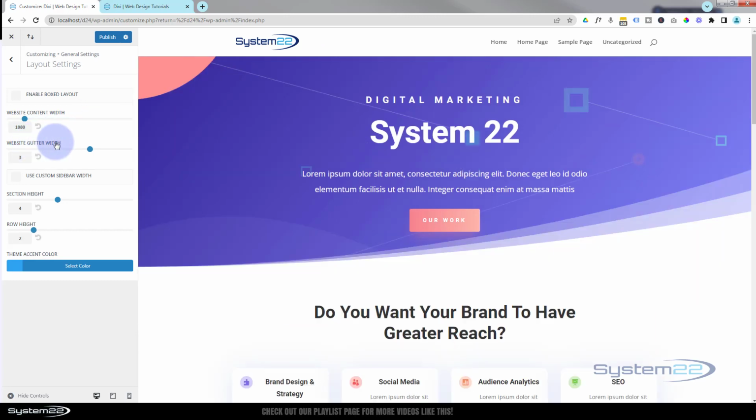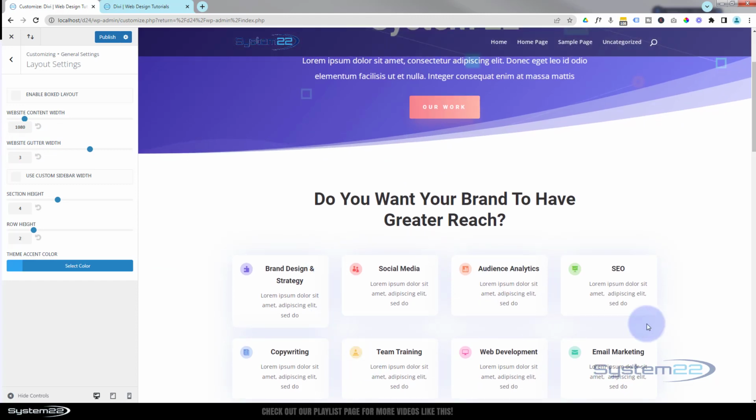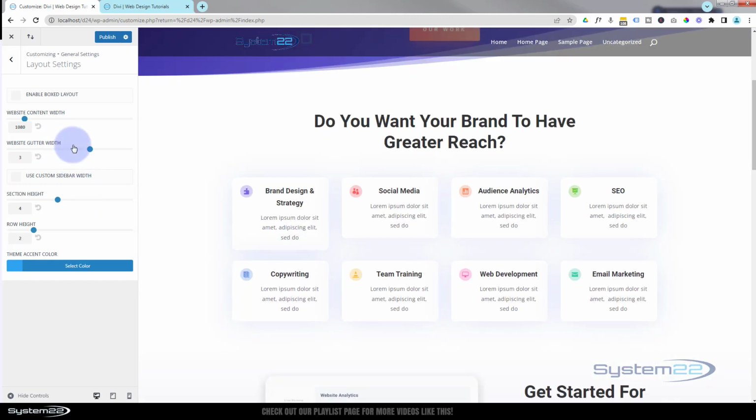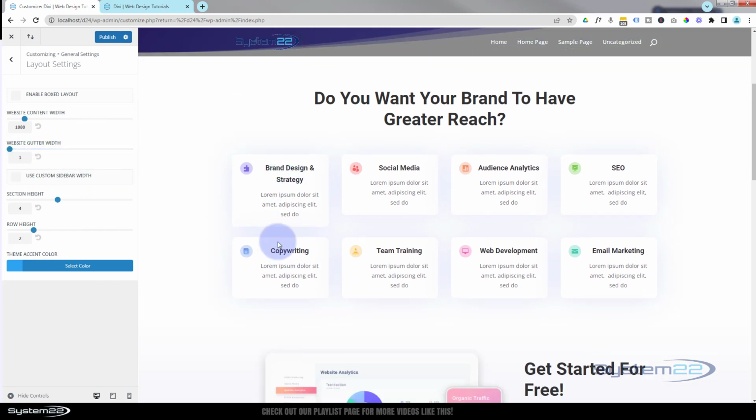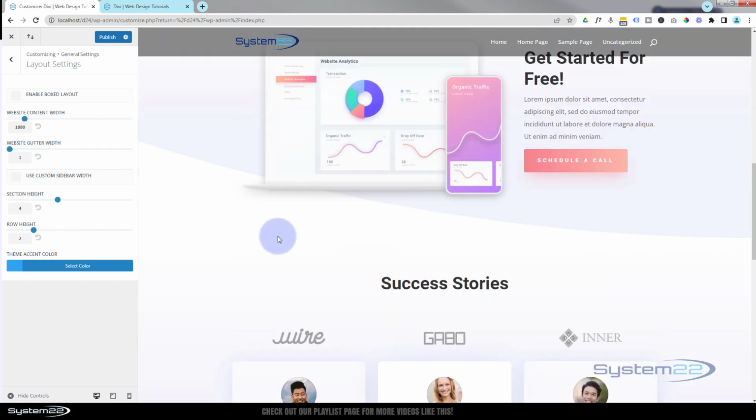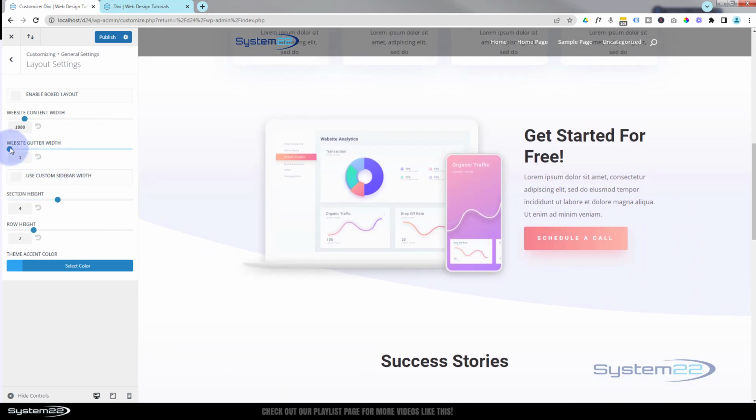We've got website gutter width here, and that's the space below items. And you can drag it down to 2, that'll make it closer, or 0, which will make them actually touch. This layout hasn't got anything that's really going to be affected by that. I'll demonstrate that in future videos. Basically, that's the space between your modules within a row there.